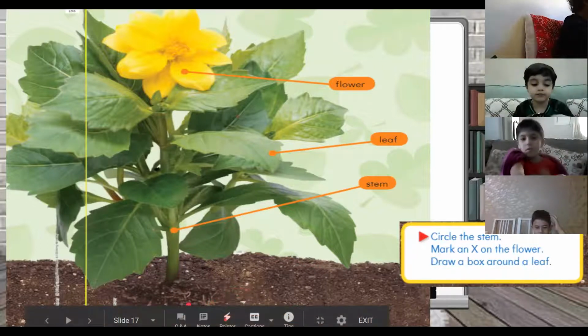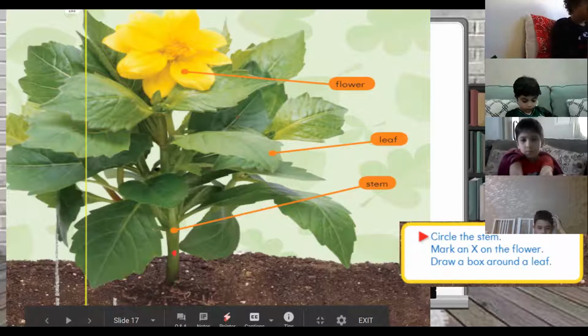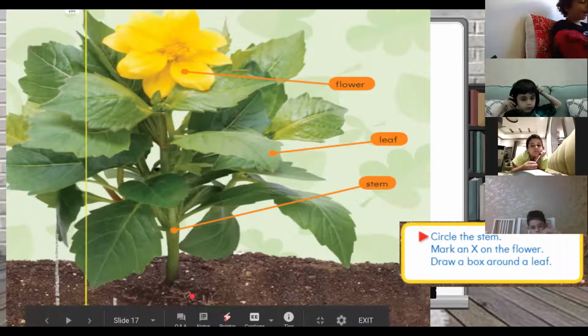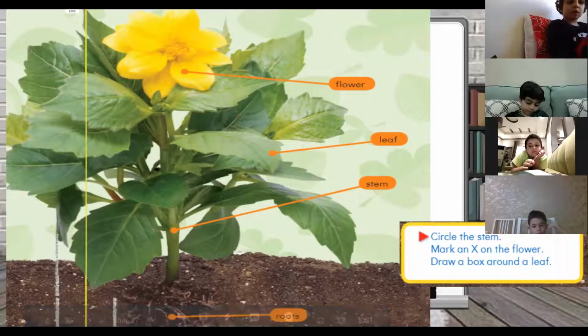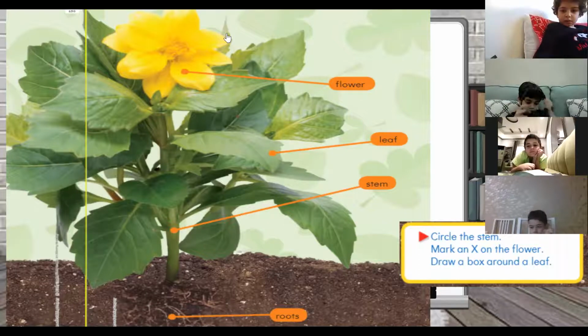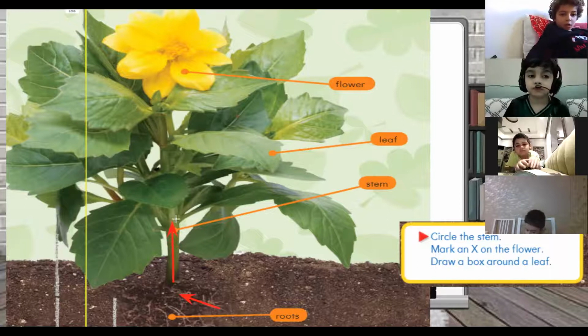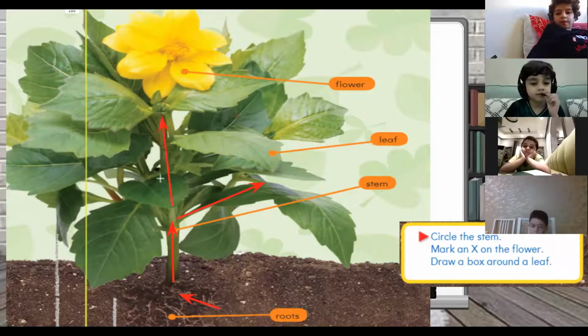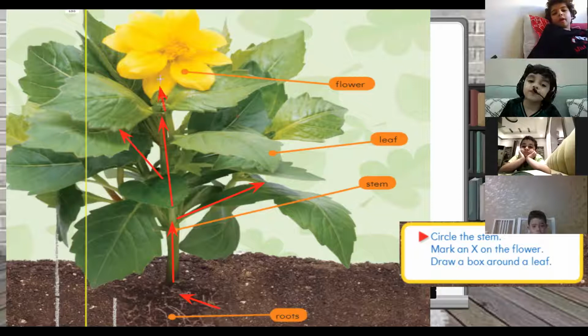It will take that water and nutrients and bring it up to the stem, then to the leaves, then to the flower. Wow. Do you think it's cool? Yes. Very cool. Now let's draw an arrow. We will draw arrows to see how the water will go up. The water will go up from the roots, then to the stem, up to the leaves, and everywhere. Water will be everywhere, and also to the flower.